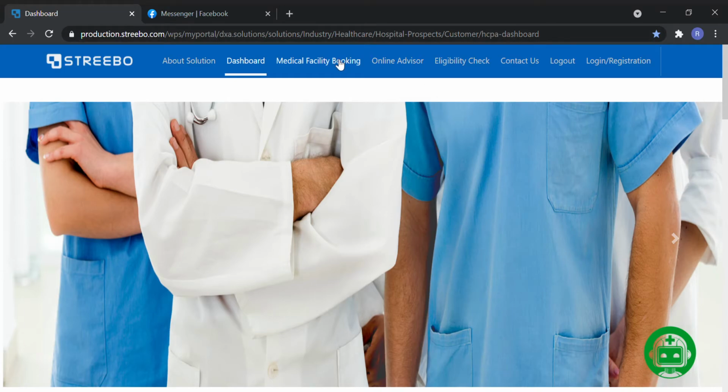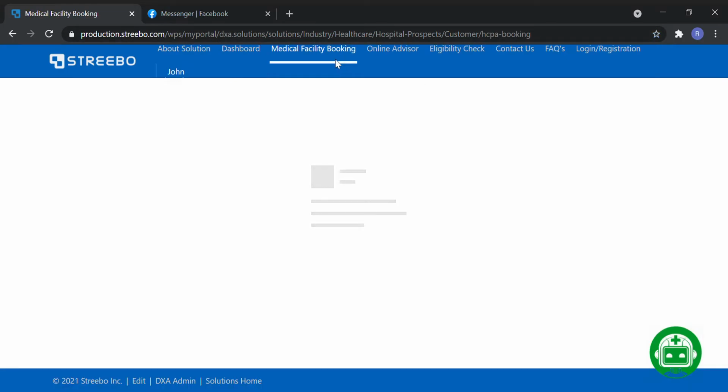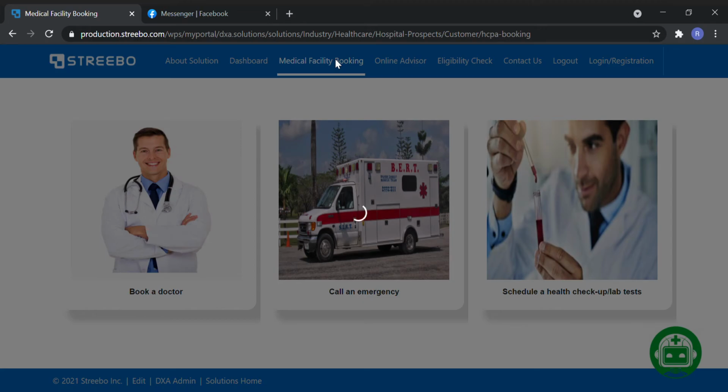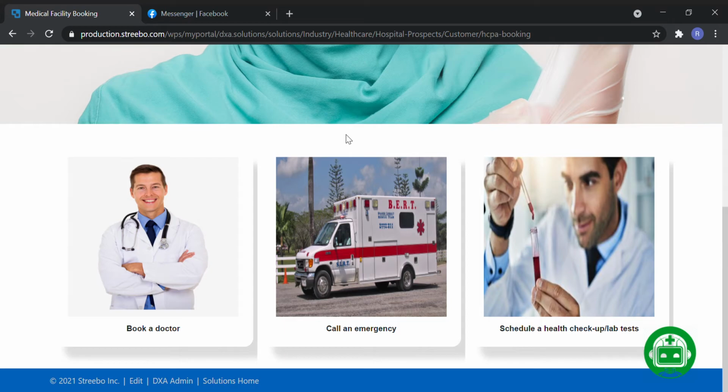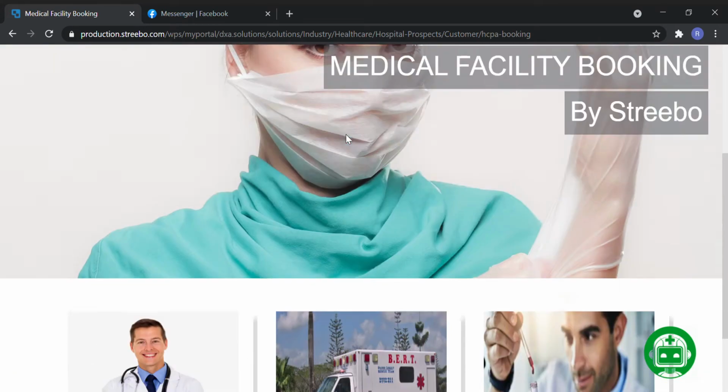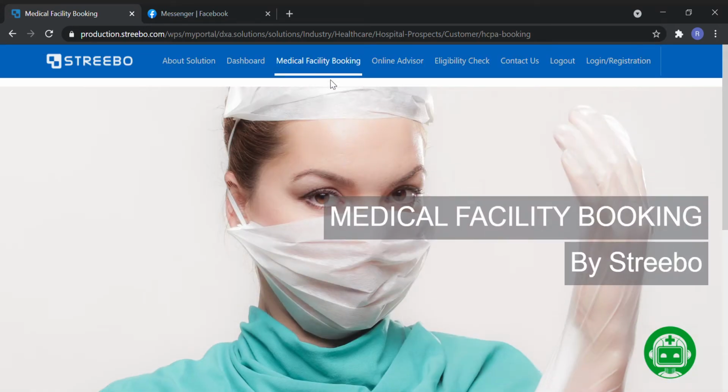First of all, this is the medical facility booking, in which the user can book a doctor appointment, an ambulance, or a health checkup at their nearby hospitals. So basically we can book an appointment at any hospital. It is not any specific hospital.